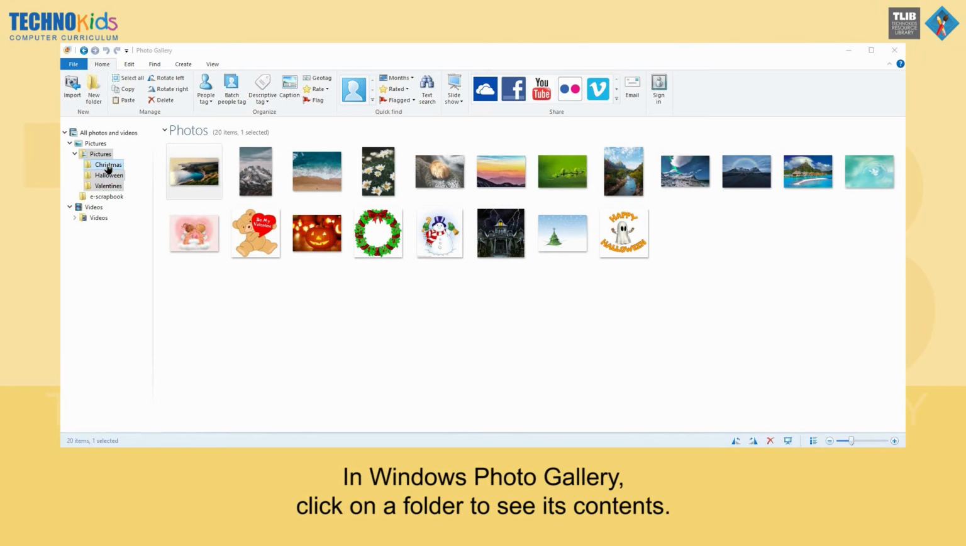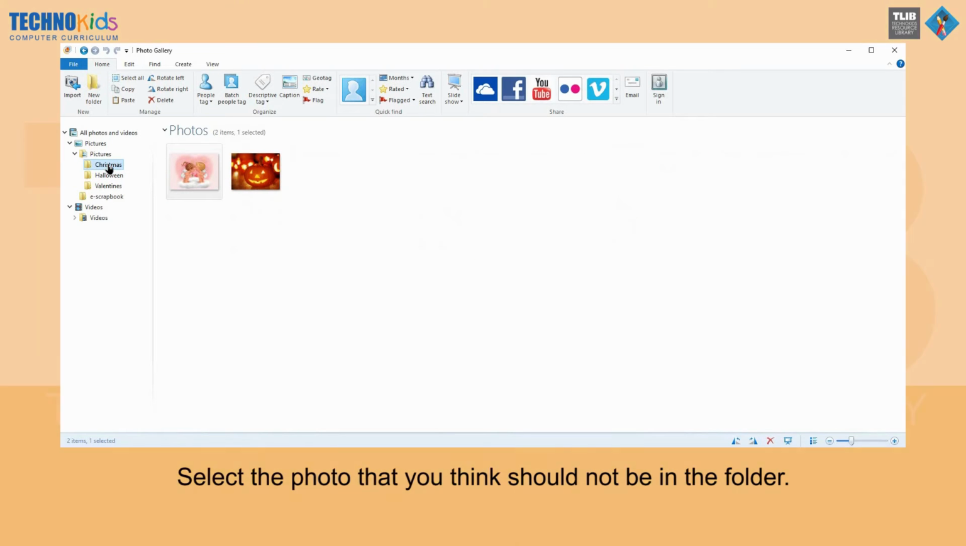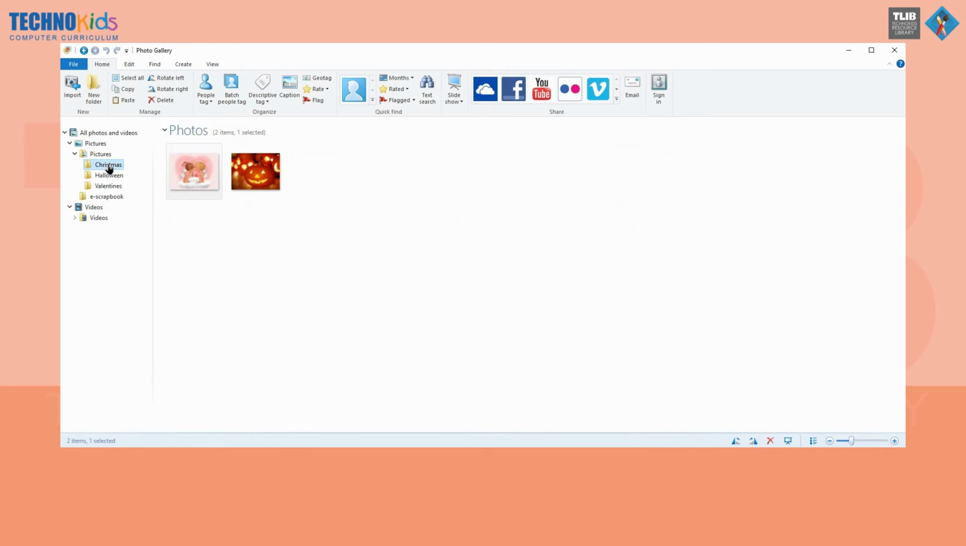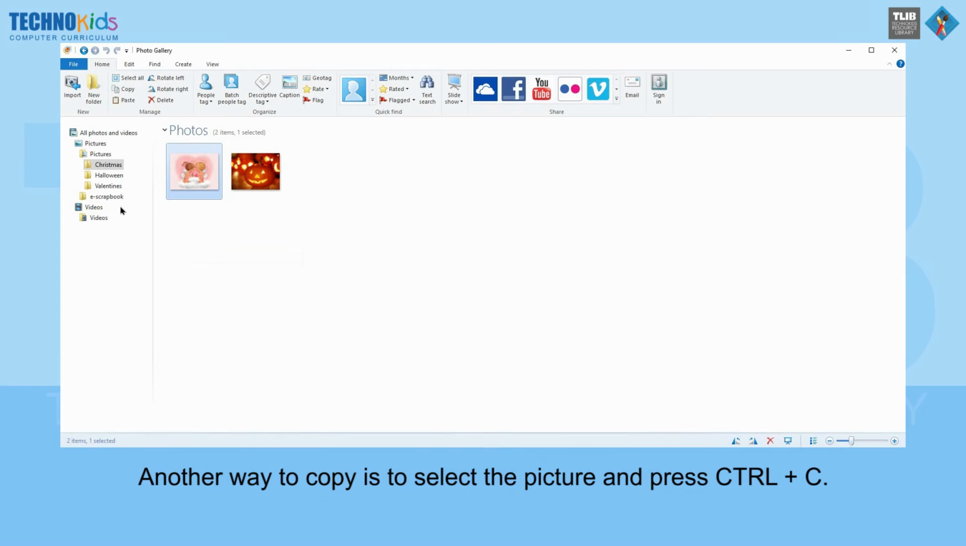In Windows Photo Gallery, click on a folder to see its contents. Select the photo that you think should not be in the folder. Right-click on the photo. Click on Copy. Another way to copy is to select the picture and press Ctrl+C.